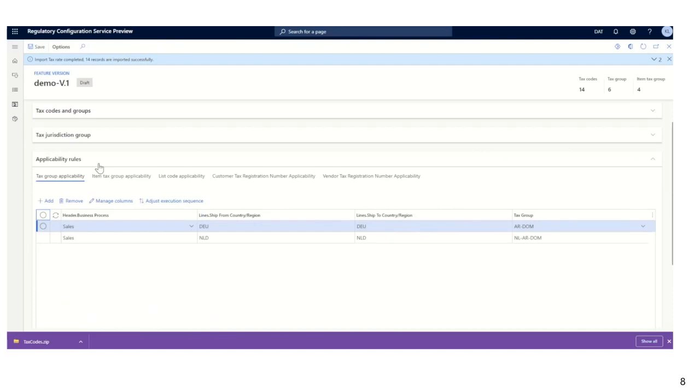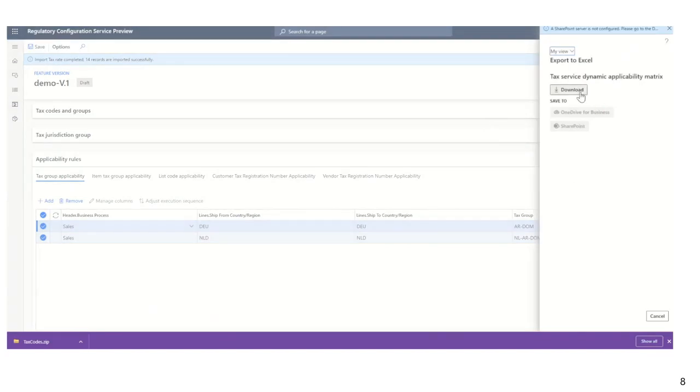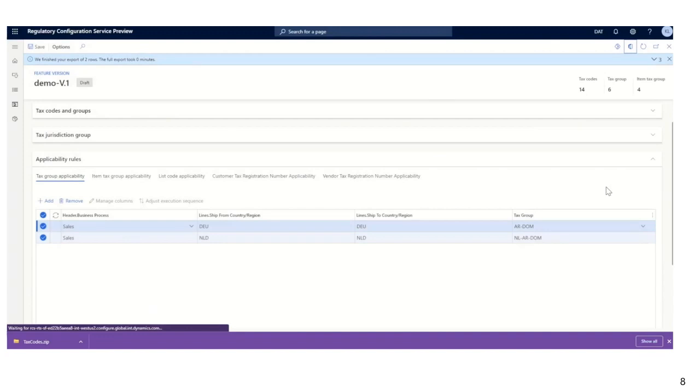Well, for applicability rules, the import and export mechanism is a bit different. Let's start with exporting the rules. Select all rules, then on the right upper corner, find the Microsoft Office button, select Tax Service Dynamic Applicability Matrix to download these rules in an Excel.